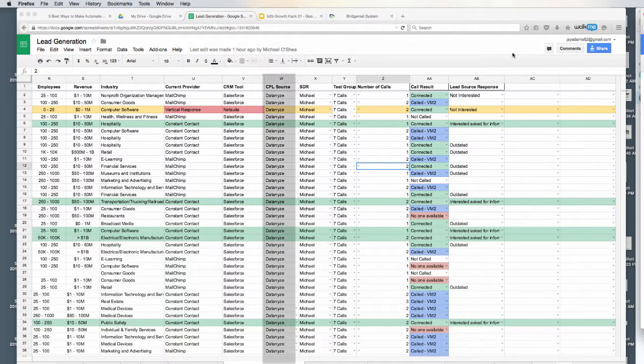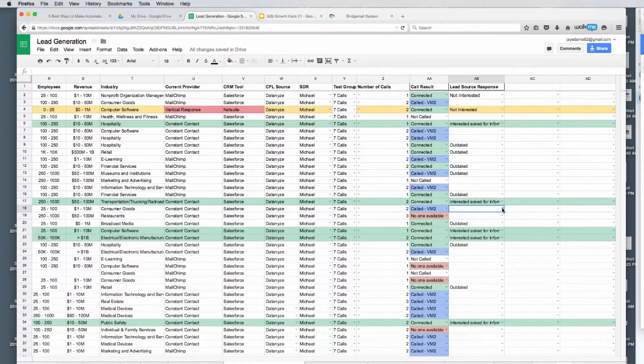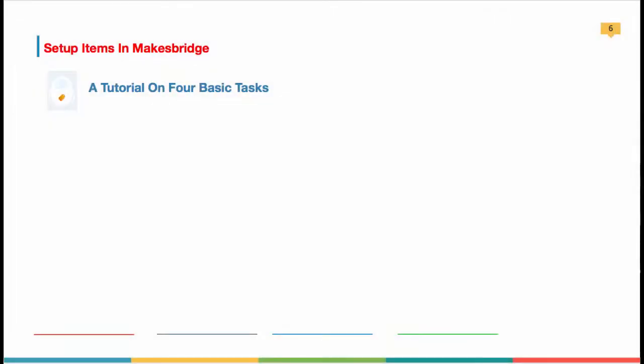Obviously, we want to have the lead source, and you see that in column W, and we want to have our SDR, that's our sales development rep, who we know is going to be making the calls. We have our number of calls, the call result, and lead source response. The last piece of advice I'll give you about your data model is make sure you have some controls as to what your telesales reps can enter into the database, and this is typically done through a pick list. When your data model is in place, you can start working in Makesbridge.